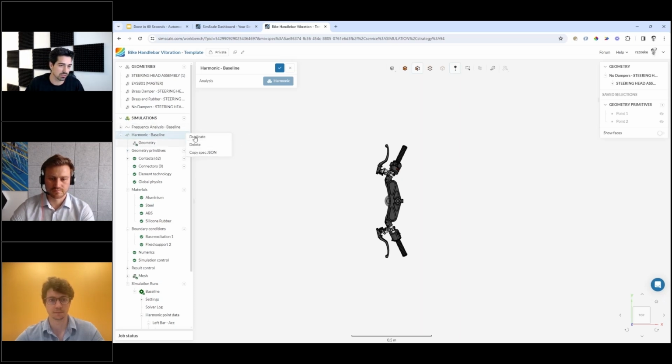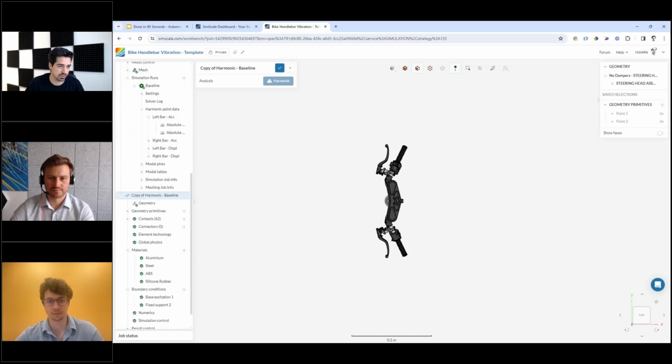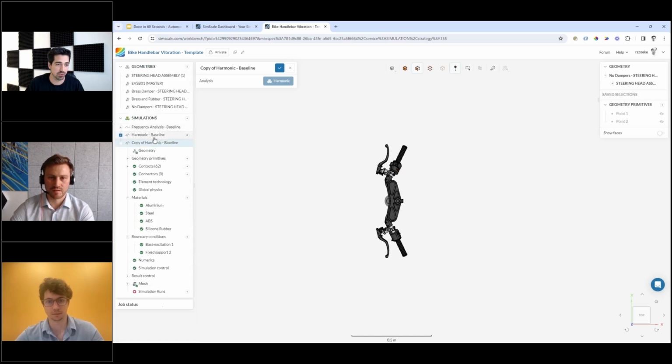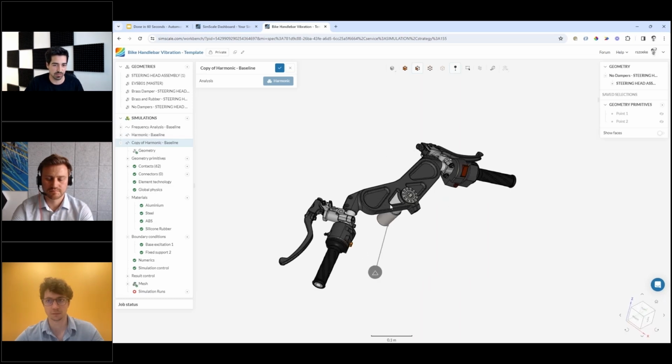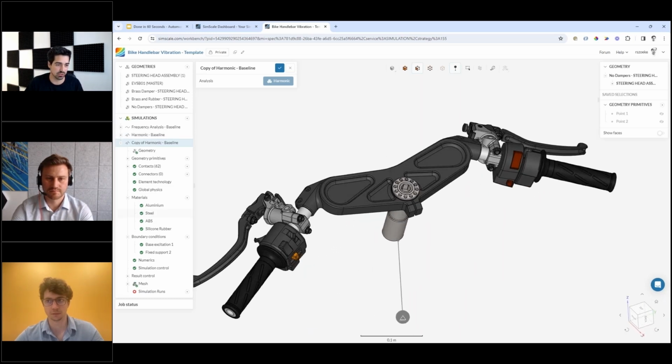So we simply duplicate our simulation. Right, it keeps all the settings as they were. They were defined like this by the simulation expert that has validated not only the setup but also the mesh settings and everything else, in a way that we can trust in the end the simulation results we're getting.